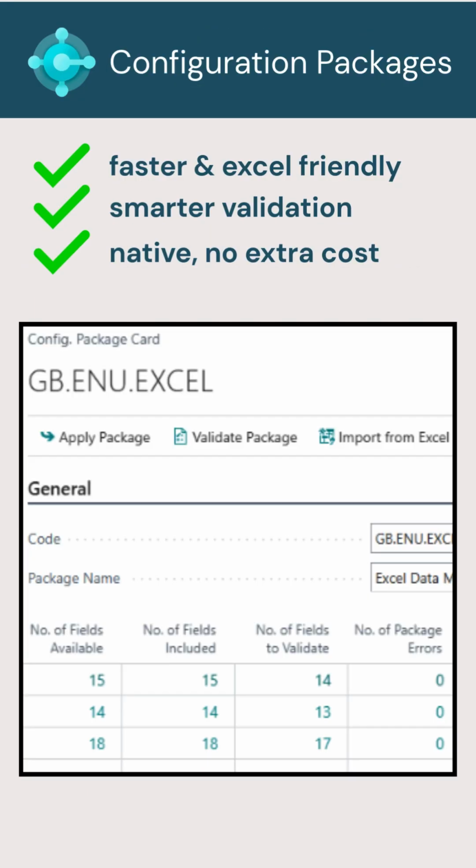In Business Central, importing data is built into the product with multiple native options. First, configuration packs. Think of these as Integration Manager on steroids. They're the go-to tool for importing data into Business Central. They're Excel-based and they map directly to BC tables and fields. They're faster at processing data and include built-in validation to catch errors before importing. And they're built in, so there's no extra cost to use them.